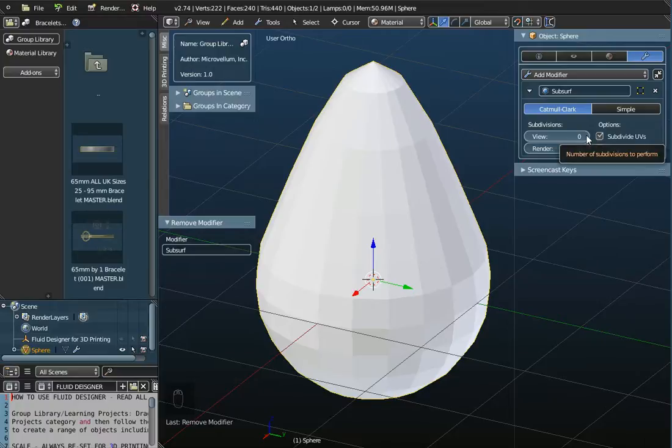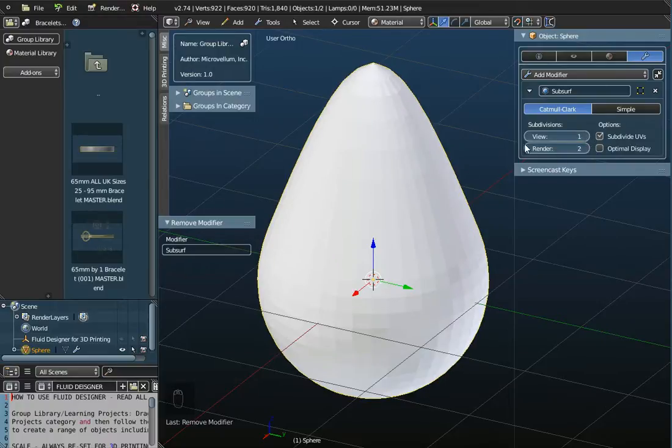And so if I click on view 1, you can see it smooths it out. So if I just go back to 0 again, faces was 240, we can see that in the menu bar at the top there. View 1 is 920 faces. View 2, 3,600. And each time you can see it's smoothing it out. We're now up to 14,000 with view 3.